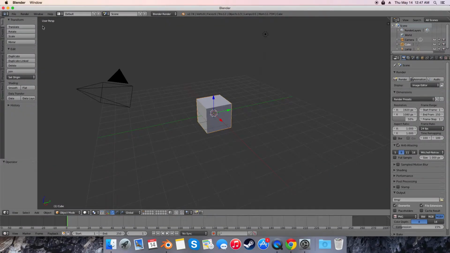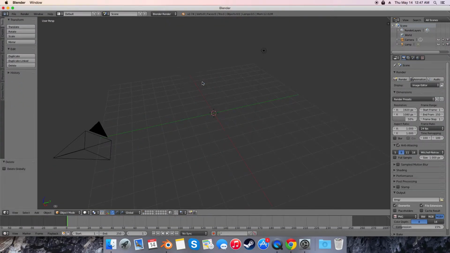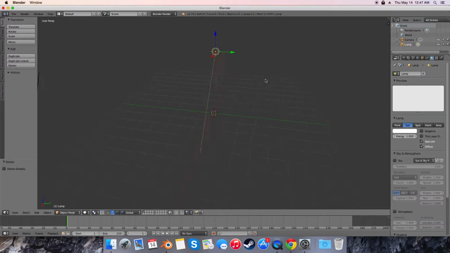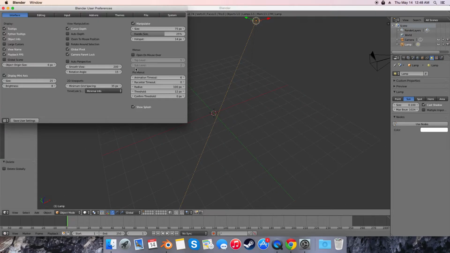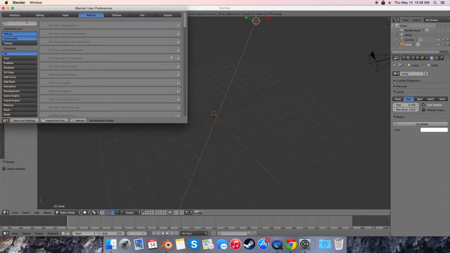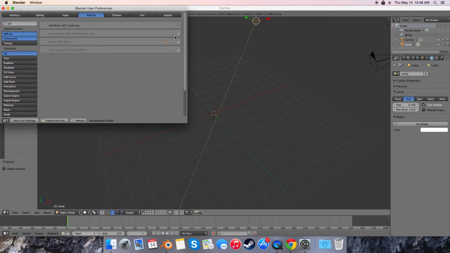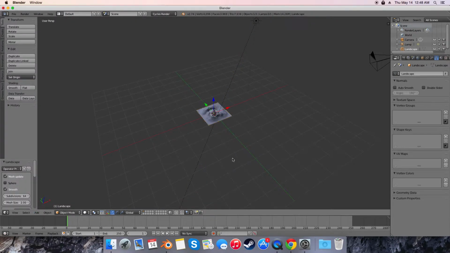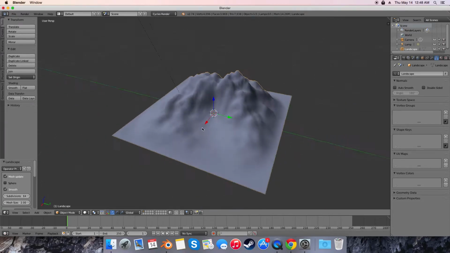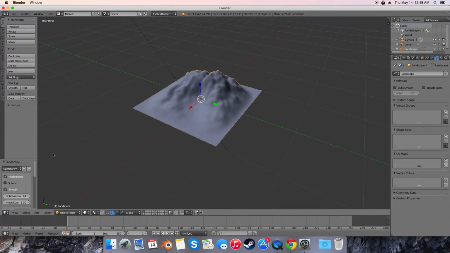So, let's create a new file, get rid of your cube. You can change the light to a sun lamp. And okay, so change to Cycles. And then what you want to do is go to your user preferences, go to add-ons, and enable the ANT Landscape Generator, which, if you don't know what that is, it allows you to add a landscape generator into Blender.